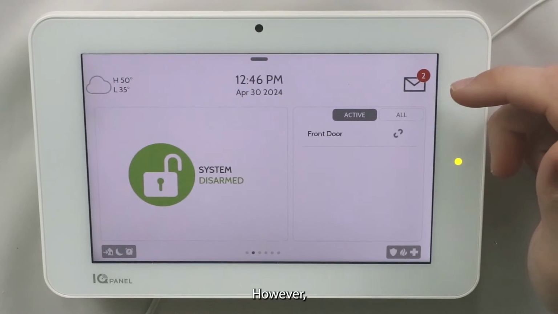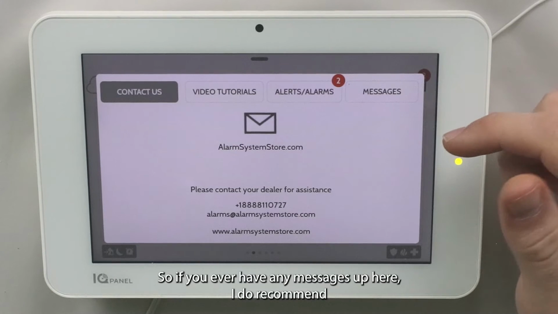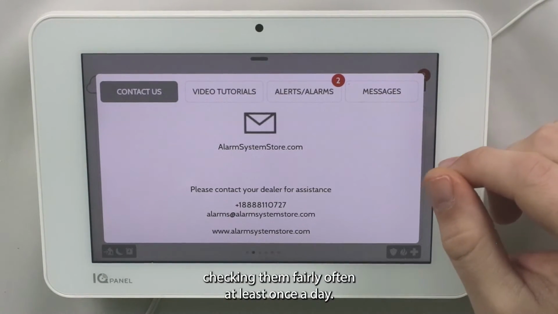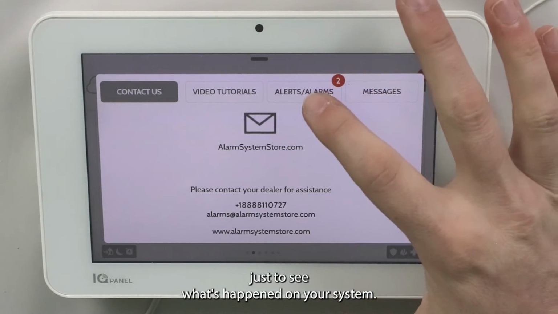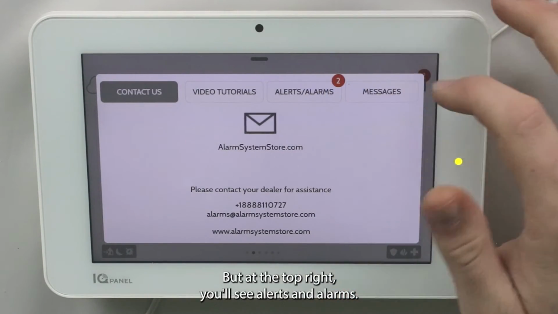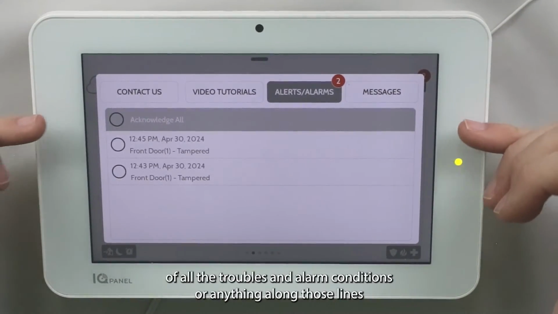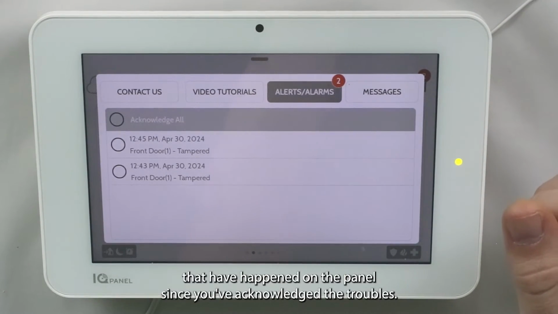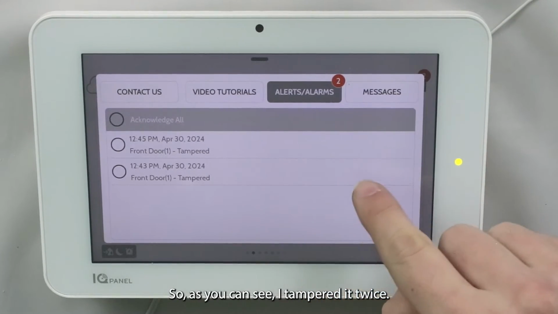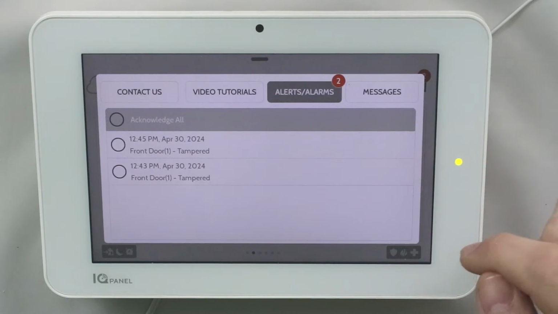However, up here in the top right, like I said, we got a message. So if you ever have any messages up here, I do recommend checking them fairly often, at least once a day, just to see what's happened on your system. But at the top right, you'll see alerts and alarms. So if you click on that, basically it's just going to give you a list of all the troubles and alarm conditions or anything along those lines that have happened on the panel since you've acknowledged the troubles. So as you can see, I tampered it twice, and basically it shows both tamper conditions here.